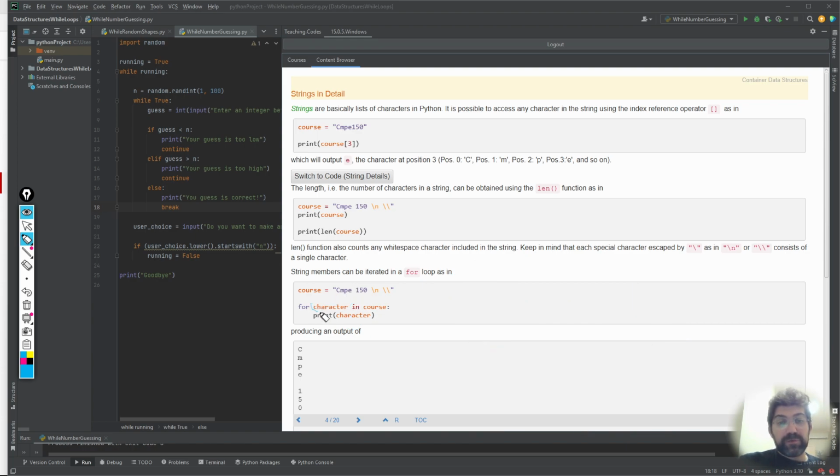If you want to display each character individually from your string, the course variable, it's going to print the character and add the new line as the default behavior of the print function. It's going to display each symbol in a separate line.